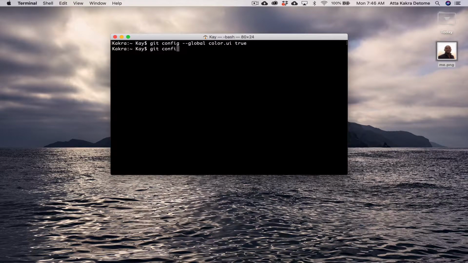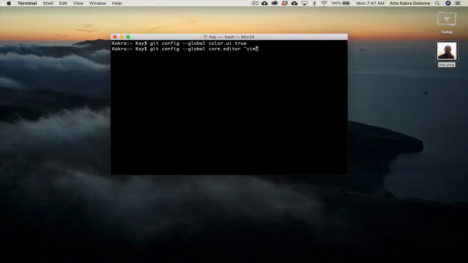So git config space dash dash global for the user level settings, and that is going to be core.editor and then a space, and I can set it to, in quotations, whatever the name of the text editor I use. Most of them just use the name of the text editor. So if it's Brackets, you just type in brackets. If it's Emacs, you just type in Emacs. If it's Vim, you just type in Vim. I'm just going to set it to Nano for now. It's a very simple text editor, so I can use it to edit certain things. And I'm going to hit enter here.